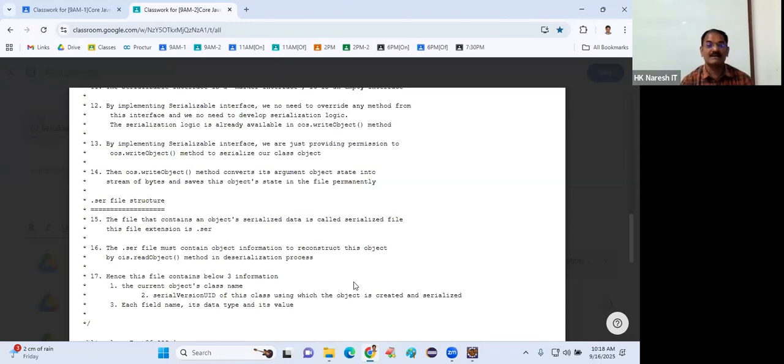Number 1, the current object's class name. Number 2, the serial version UID of the class using which the object is created. Number 3, each field name, its data type and its value. This is the file structure.